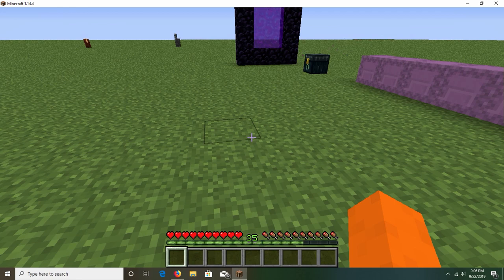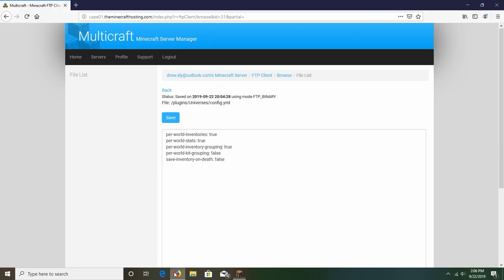But anyway, that is that. And then there is this other setting here. Well, there's actually a couple other things. I'll get to the kits later. But the save inventory on death.